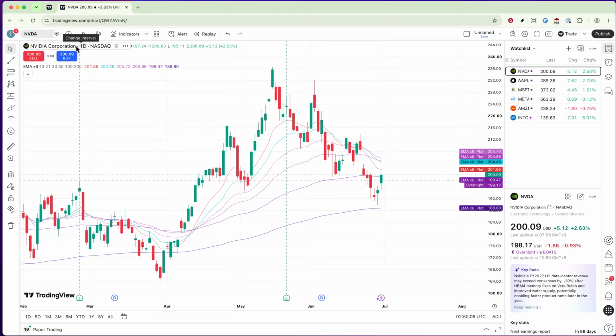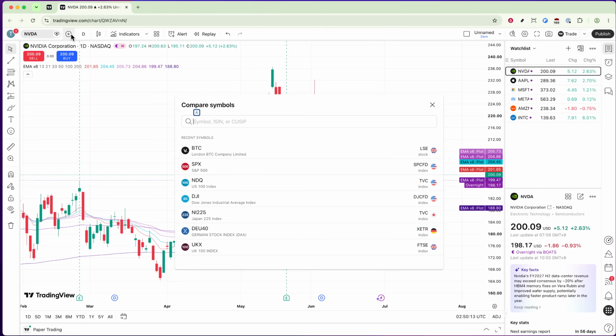Once your chart has loaded, take a moment to locate the set of icons at the top left corner of the screen. One of these icons is a small circle with a plus inside. It's the plus sign icon. Hover over it for a second to confirm, then click on it. This will open up a search box.